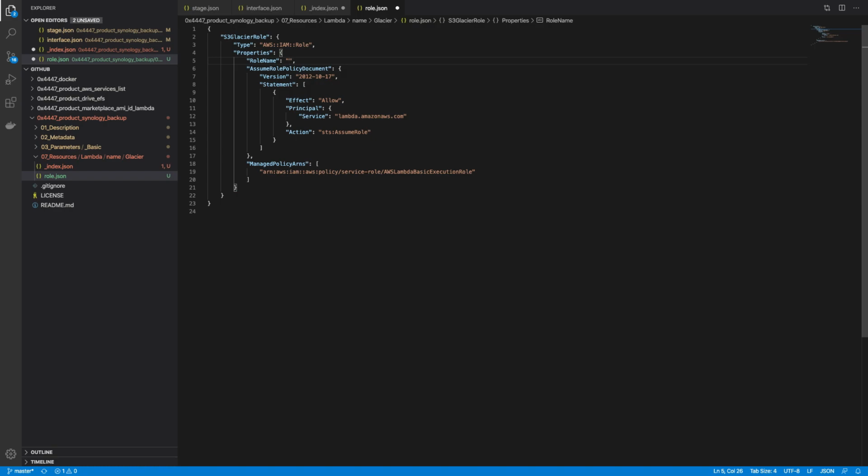Yes, now let's prefix it with 0x447 S3 Glacier. Yeah, that's it. So we make sure that, well, is it a good idea? No, because if we want to make sure that you can deploy more of the stacks in the same AWS account, we need to ask for some uniqueness. Okay, we will do it. We'll do it later.